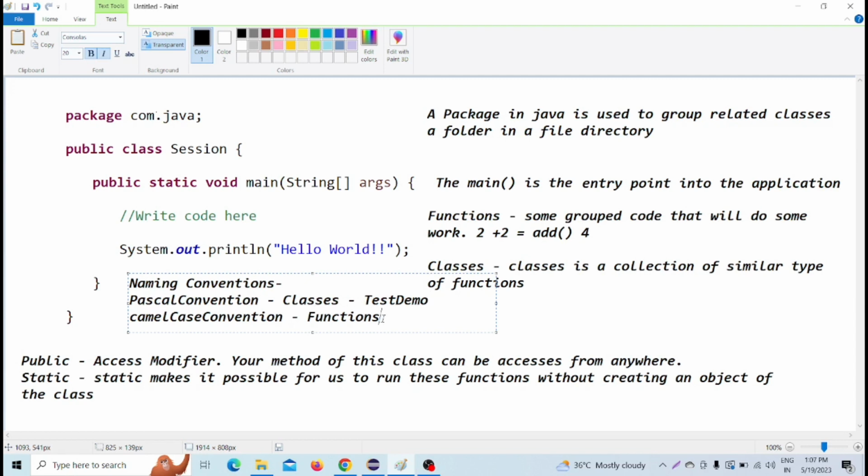And what do you mean by camel case convention? Suppose we are writing a function, maybe testSession. So the function name is testSession. That means t is small, and then S of session should be capital. So that is the camel case convention. Pascal convention is used for classes, and camel case convention is used for functions.